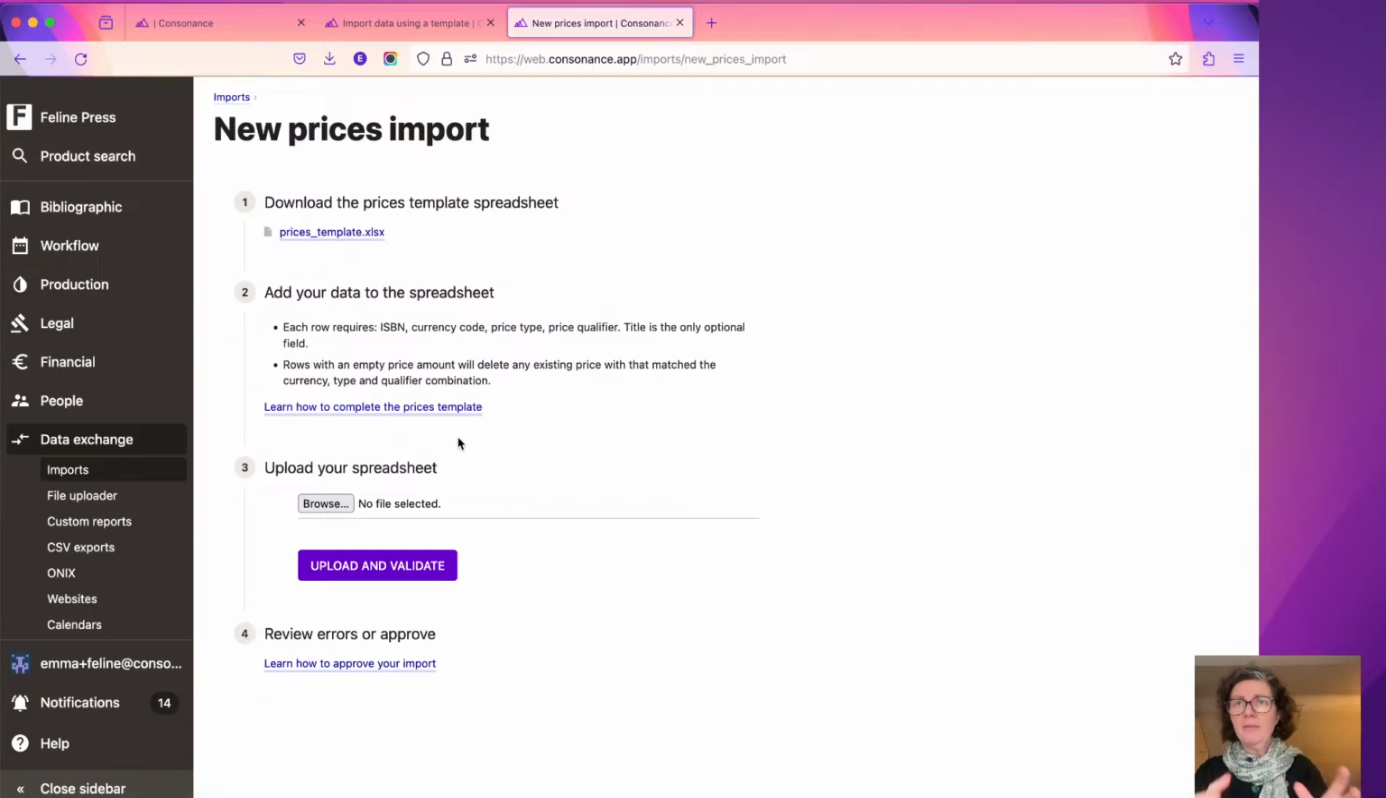But this is the great thing about having this sort of staging approach. You upload something, you look at it. If you're not happy, you have a chance to sort of back out of it and try again.